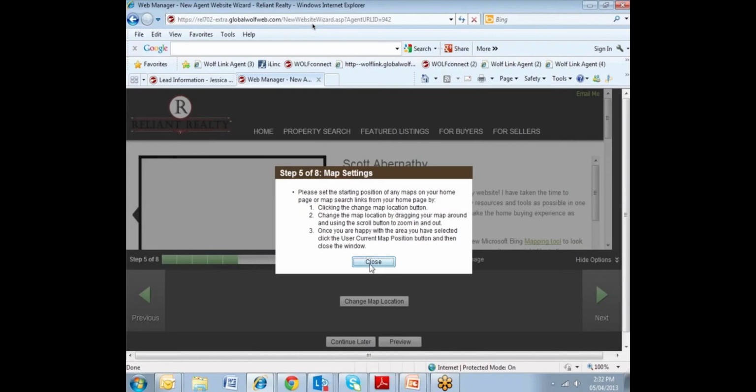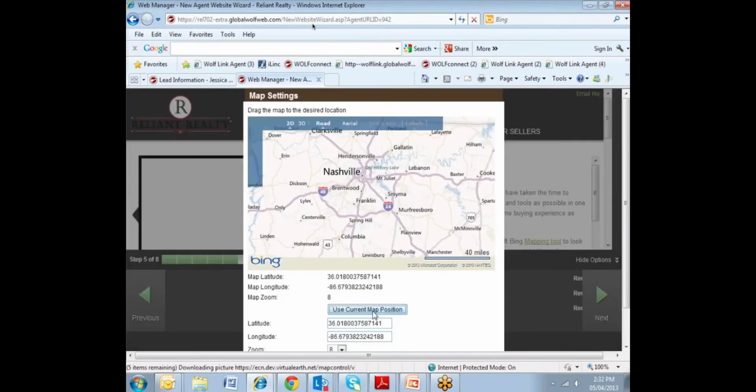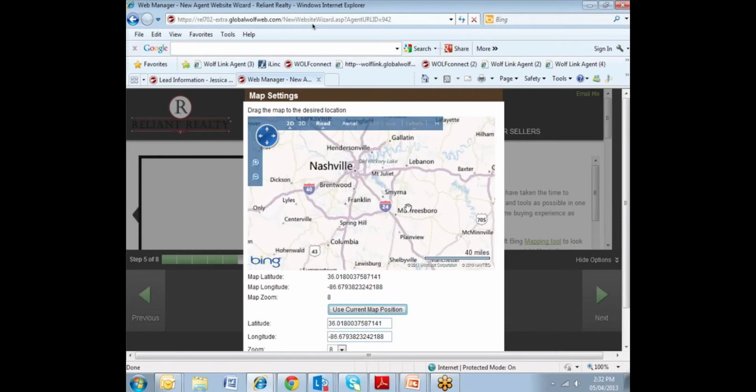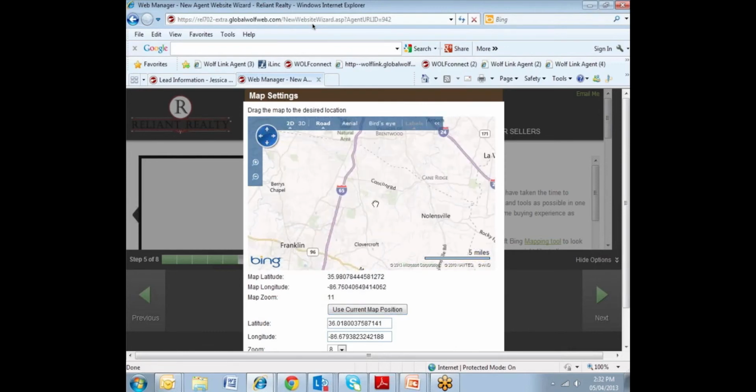Next is going to be your map settings. So all of your websites have that full IDX feed set up for you, and then they all have the Bing map search. So what it's going to do here is it's automatically going to default to where we're located, but maybe you sell most of your real estate in Brentwood. So I can actually zoom in all the way down to the areas that I sell most of my real estate in.